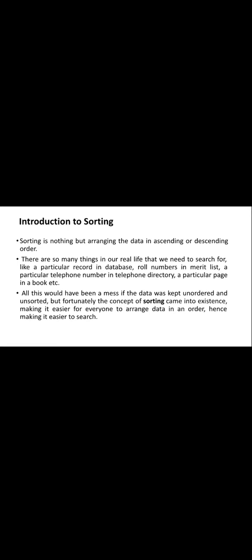If the data is not in order or is unsorted, then it is a really time consuming and very difficult task to find particular data. So sorting is one such technique which helps you to sort your data in ascending or descending order, so that it makes your search operation easy.